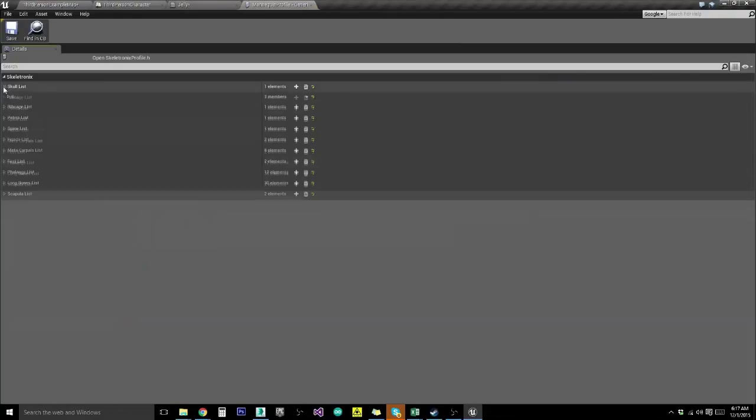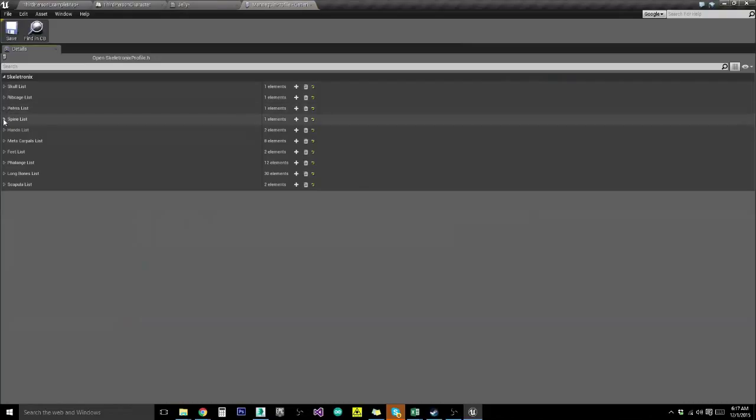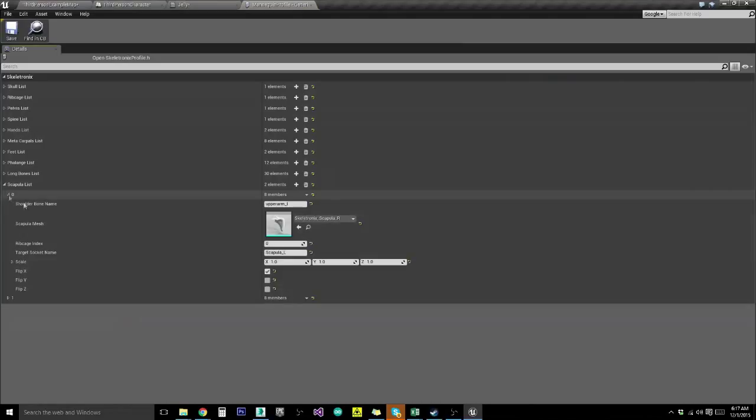As you can see, we have lists for skulls, rib cages, pelvises, spines, hands, metacarpals, feet, phalanges, long bones, and scapula. So, for example, a scapula entry contains the name of the bone it should attach to, the mesh, the index of the rib cage it should be looking at for its animation, and the name of the socket on the rib cage mesh it should point at.